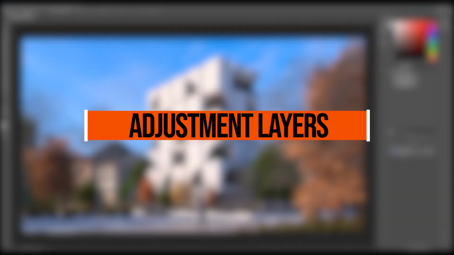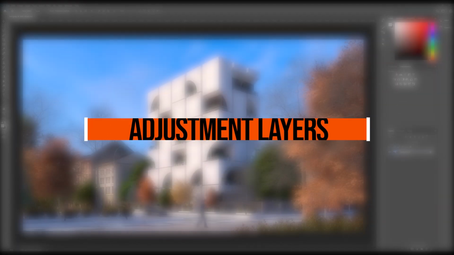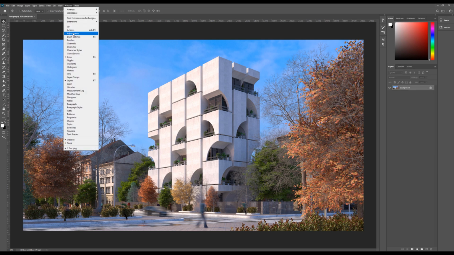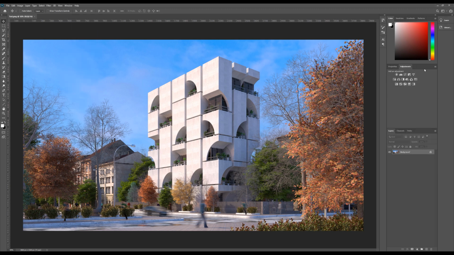The second step, let's take a look at the adjustment layers and see how to use them. So first thing, we can reach an adjustment layer by going to the Adjustments tab here, and if you can't see it, you can go to Window and check Adjustments to show it. This is the first method.